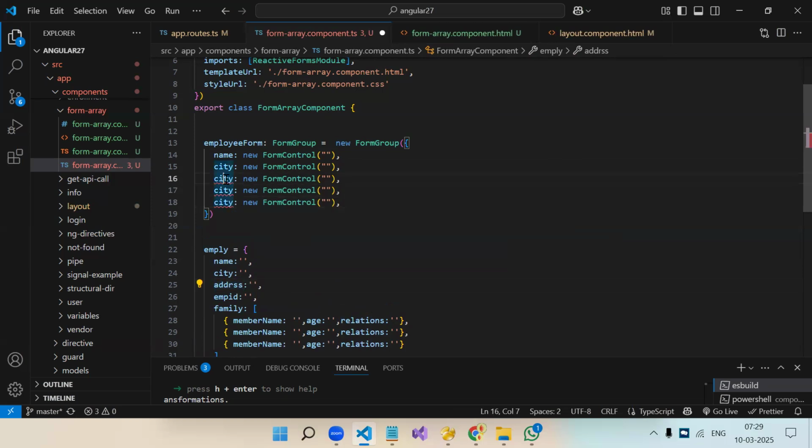Then we have address and employee ID. Then here we have family, or let's say family list. That will make more sense. Now over here in this control name, we are not going to have a control. Here we are going to have an array of multiple forms. This is an individual control. This is an individual control. But in this control, we are going to have an array of multiple form groups.